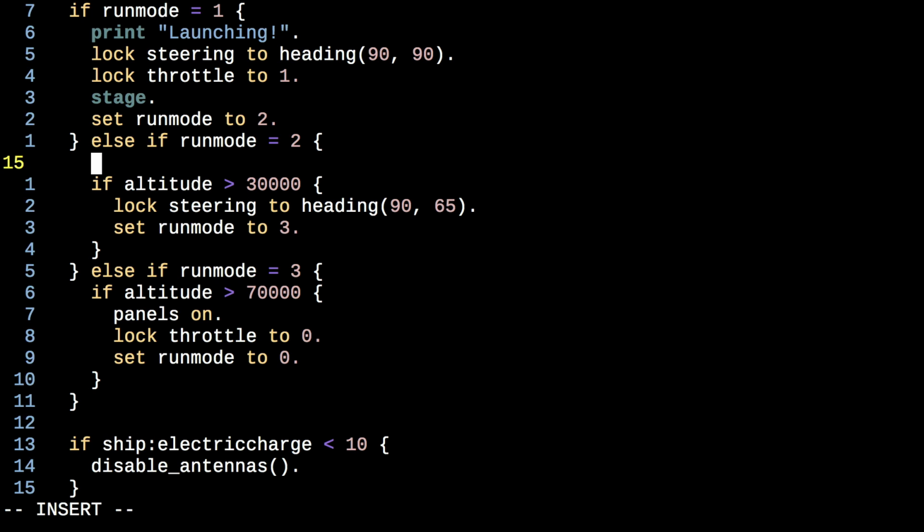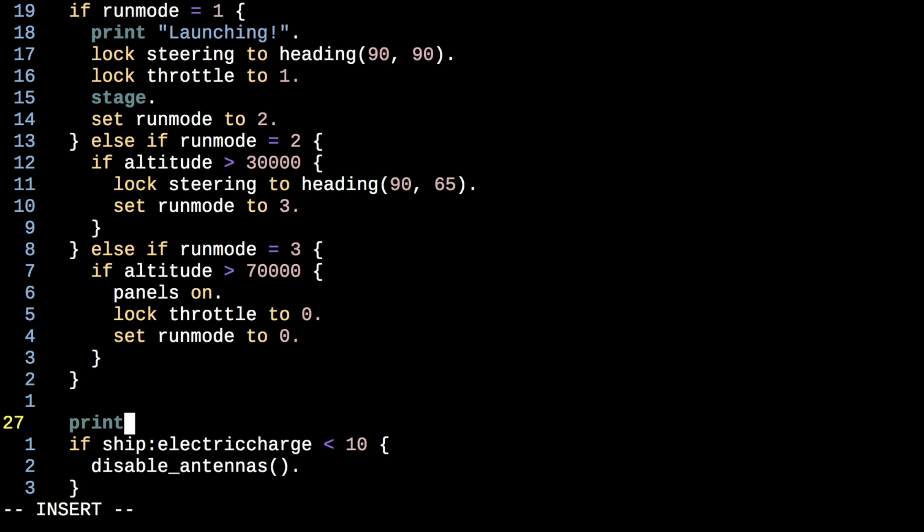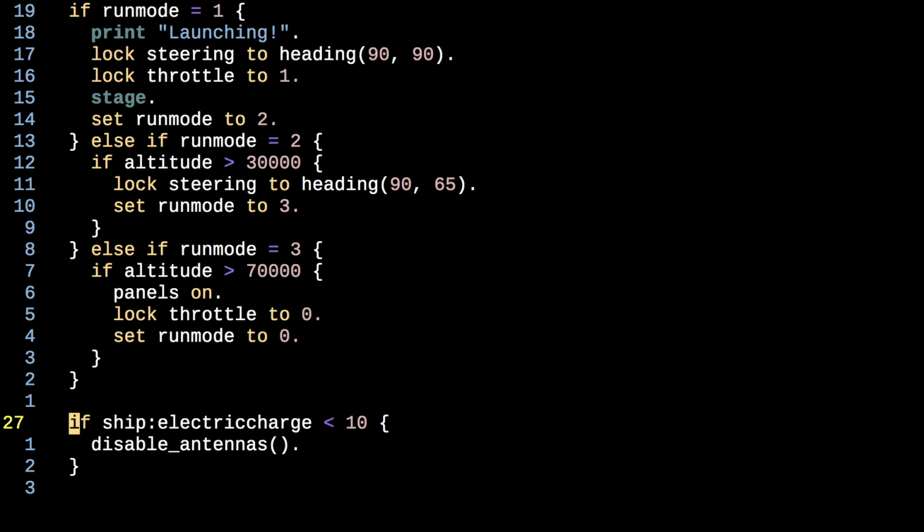This is not the same as, wait until altitude is greater than 30,000. Now this is just going to go ahead and sit around and be completely patient, and we could put any number of other things here. We could have print reports or whatever we wanted to do that's going to happen every single time this thing is looping.